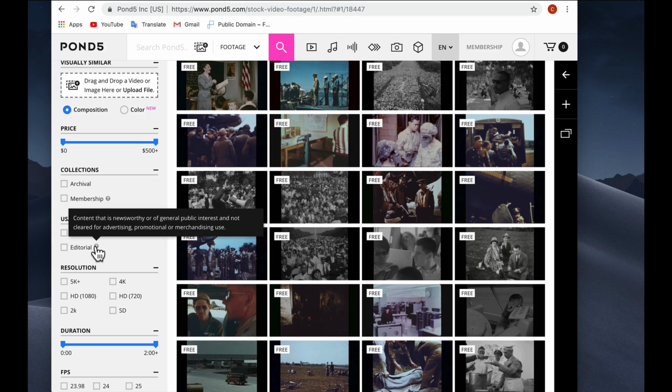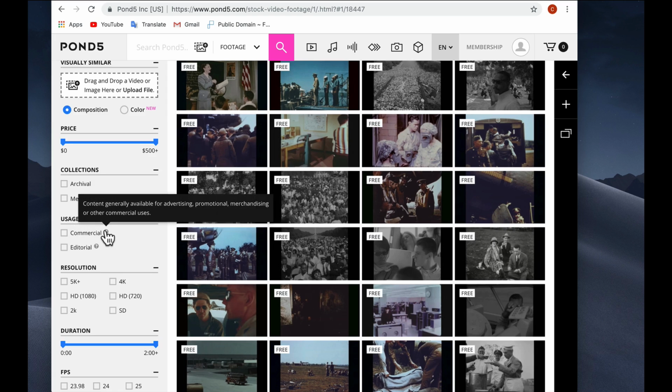So, say for instance, something that isn't going to be for making money versus commercial, which is going to be making money. For instance, for class, you could probably use either of these, but this would be simply editorial use, possibly, if you were not going to make money off of your content. But if you wanted to make a film and you wanted to make money off it, you would have to make sure that it's underneath commercial listings.